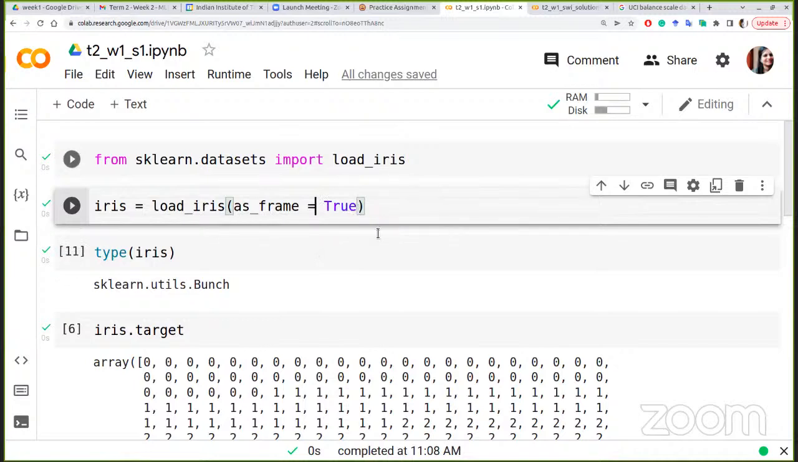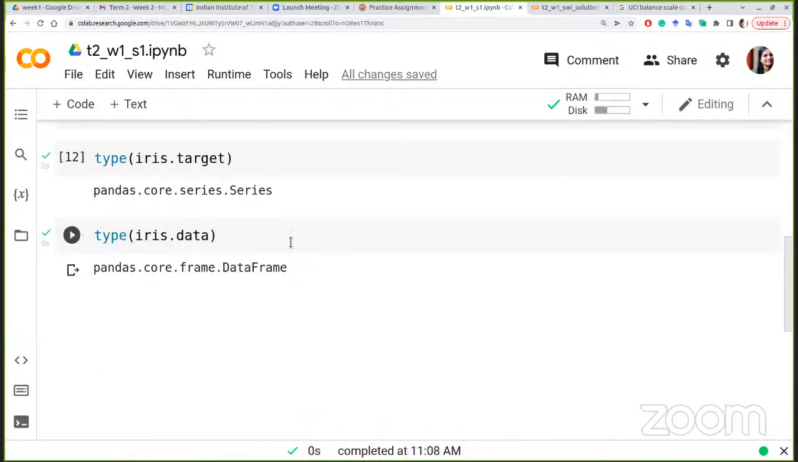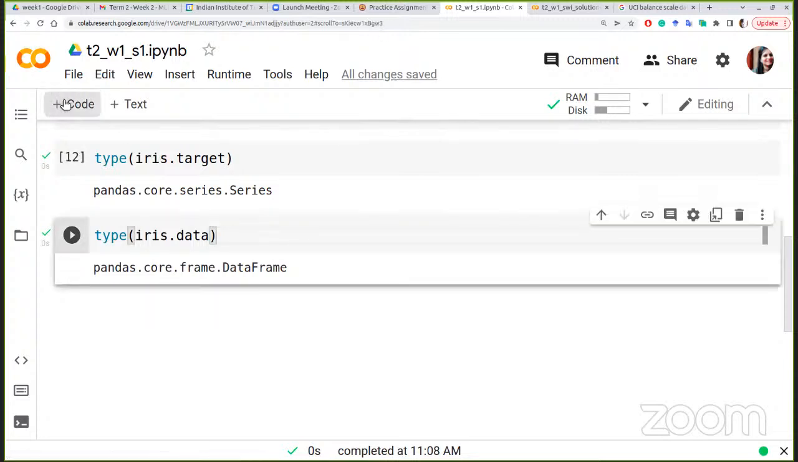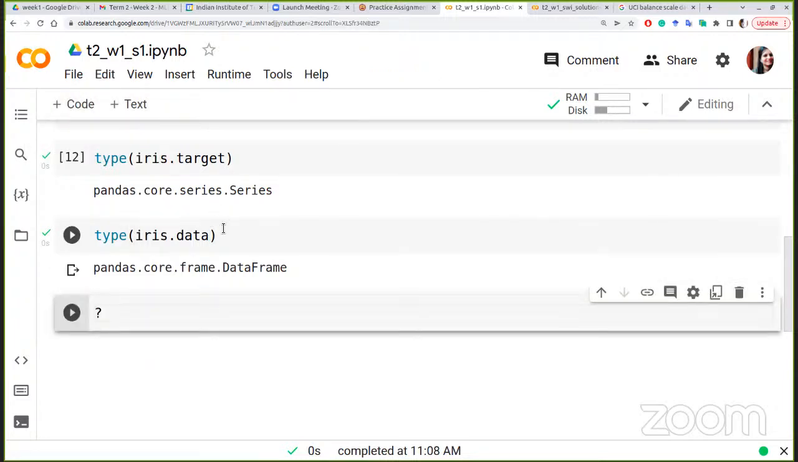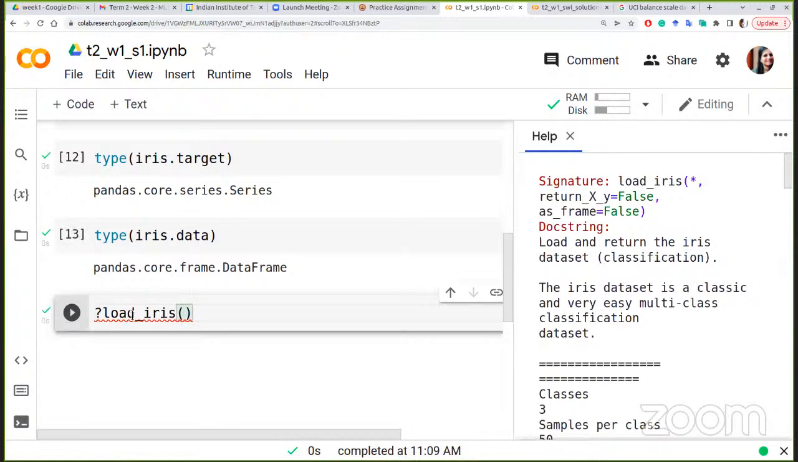Now, if you want to see the documentation of any library in Colab, what you can do is first import that library. Sorry, it's a little slow somehow. Okay, so load_iris is something that I want to know about. So I'll put a question mark and then write the name of that very class that I want to know details of. So here on the right-hand side, you can see different details of this library.